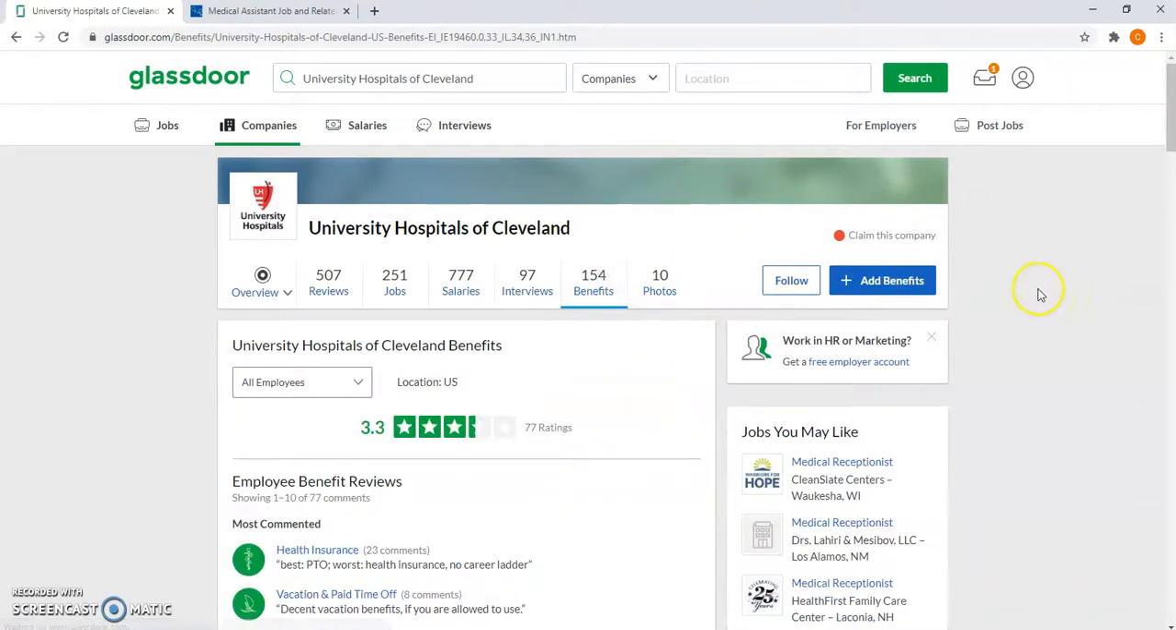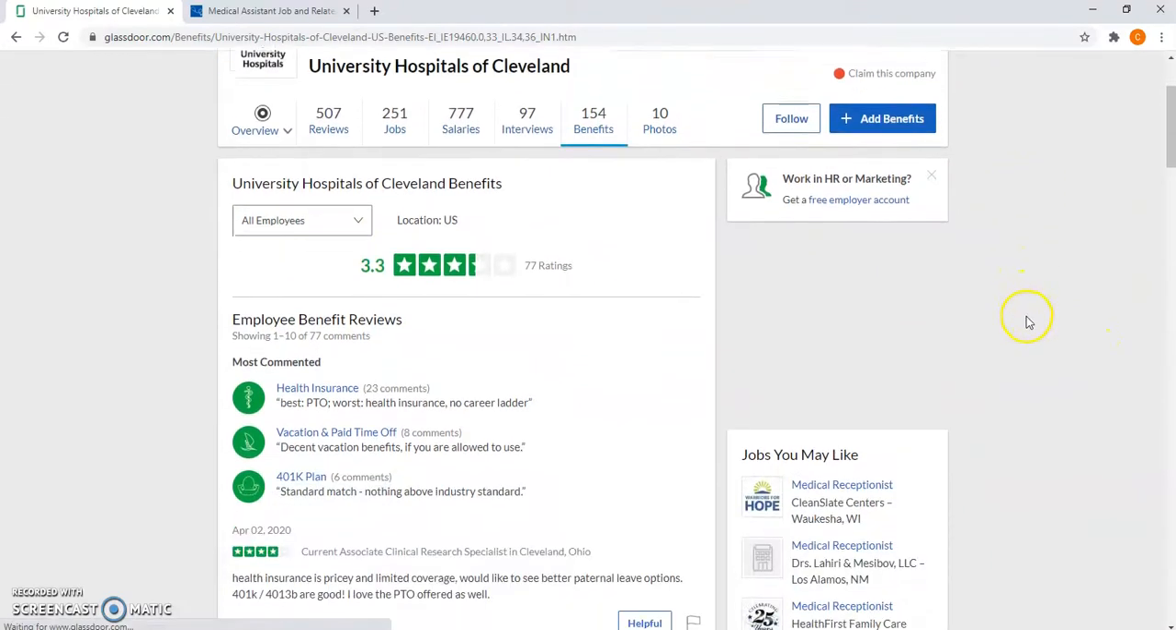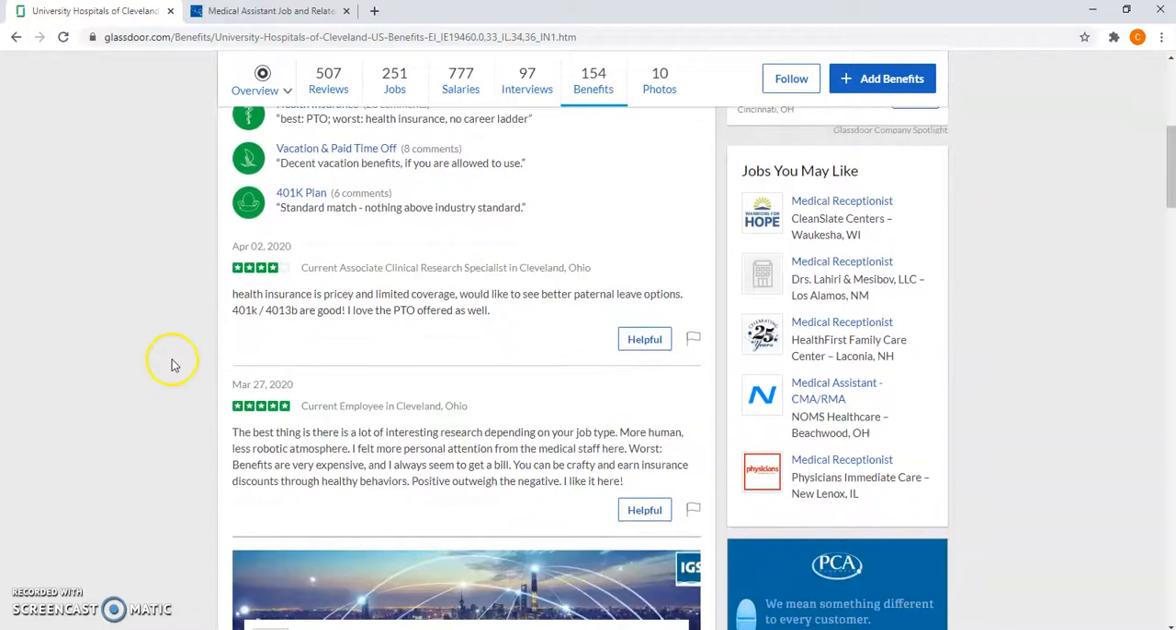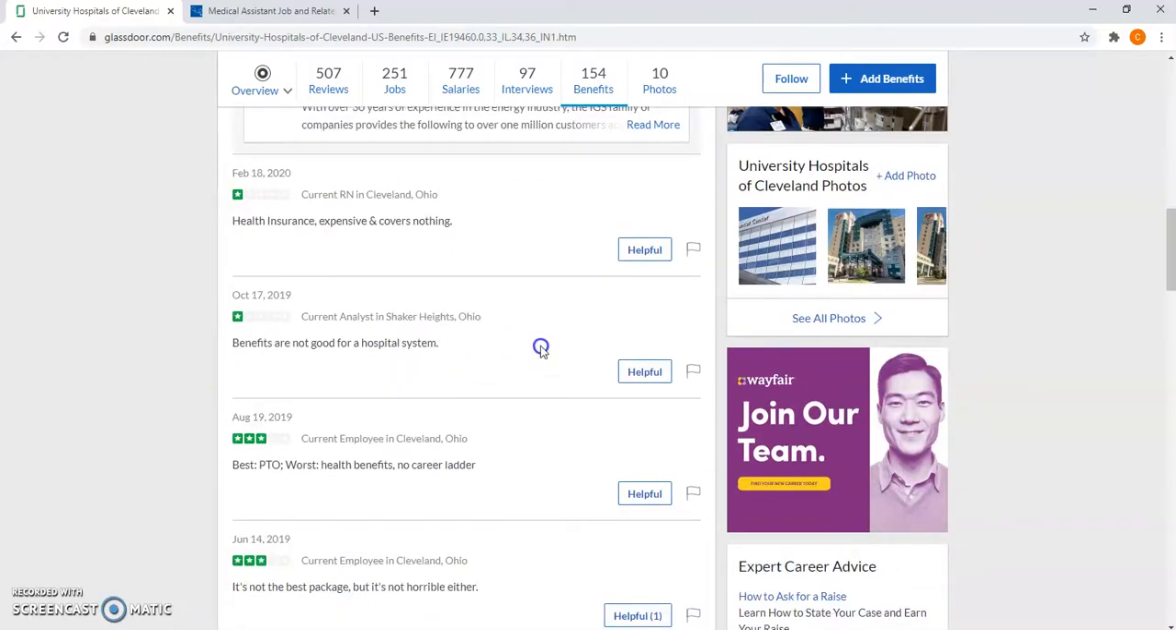Benefits. Benefits is super important as well. A lot of you list that things like health insurance, PTO, vacation, 401k is really important to you. So here you can go to see if they have those things. You can also see a review. So this one, health insurance is expensive and covers nothing. Maybe that's true. Maybe that's relative to what she's had in the past. Just be mindful of that.